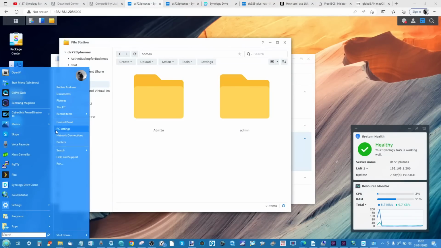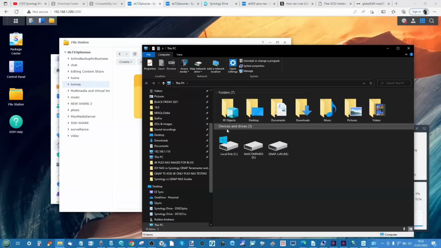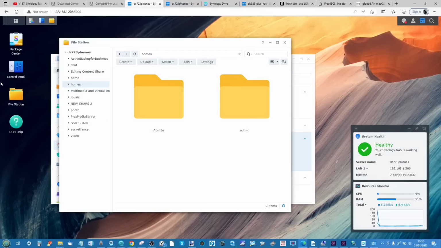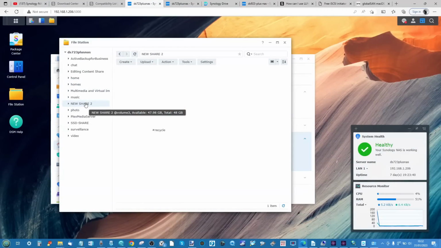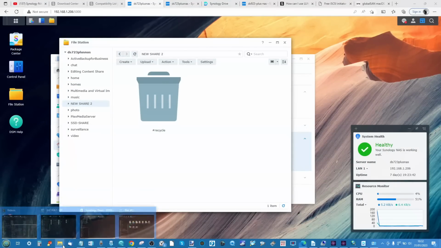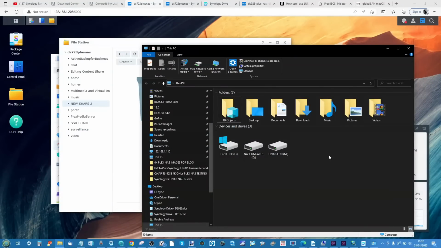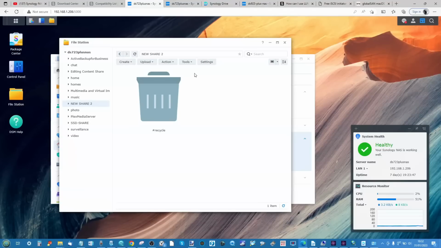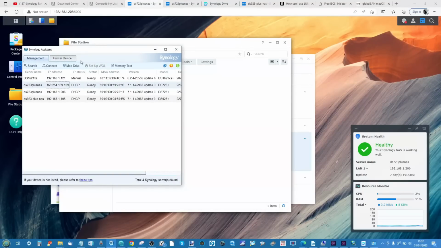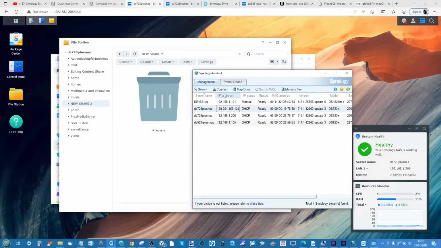Now, one of the two most popular ways to do that is called mapping a network drive. What that does is take that shared folder we created earlier and add it to our list of available drives on our local operating system. Now, the easiest way to do that is like so. Open that Synology Assistant tool from earlier. This will be the tool you used when you were setting up the NAS for the first time. Next, right-click the NAS that you want to connect with.